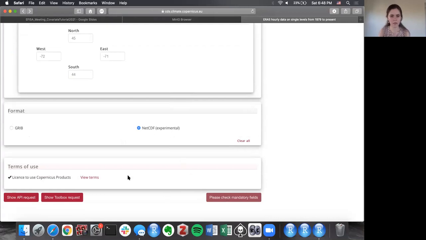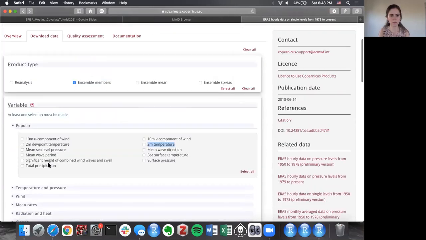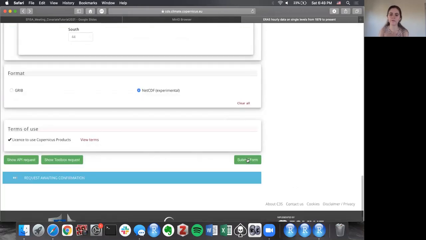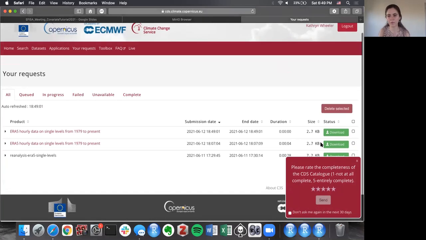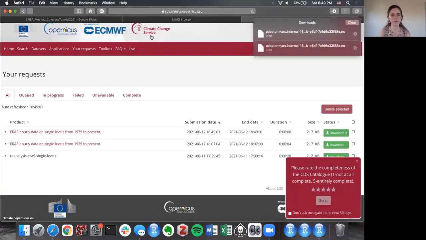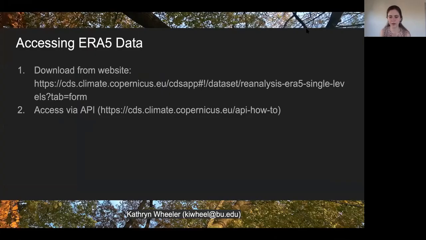And then you can submit the form, and then it will wait, and then it will be available to download, easy as that. You can just download it, and it'll be available for you to utilize. But you need to create an account to be able to access it.